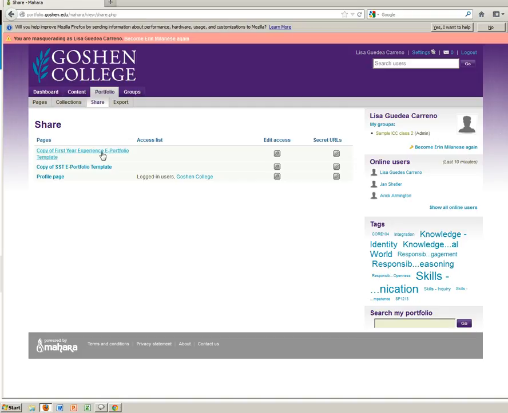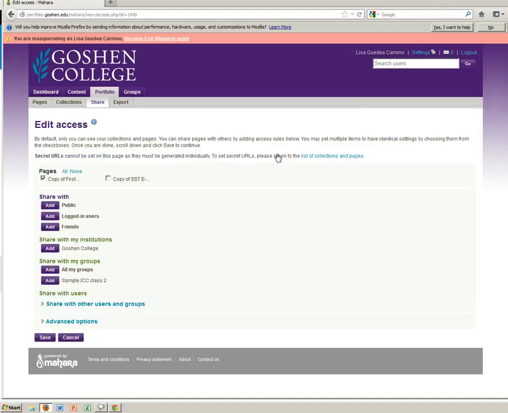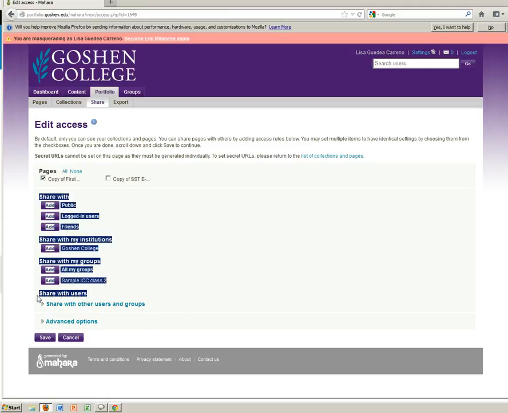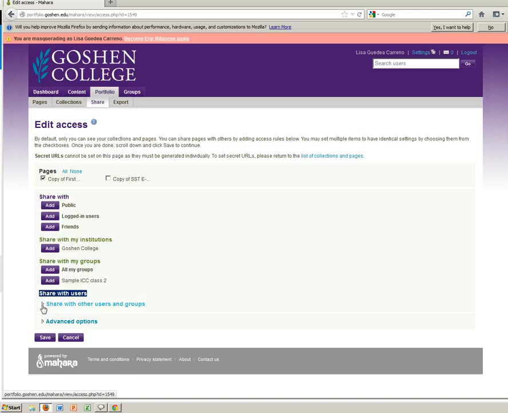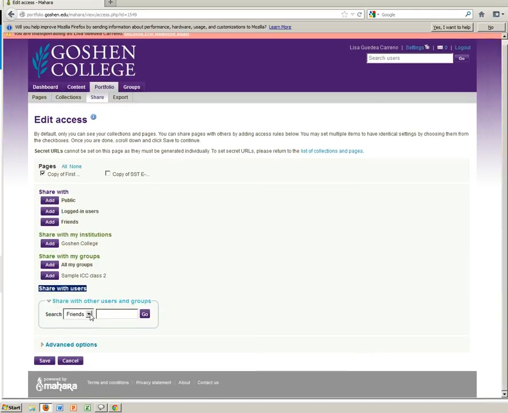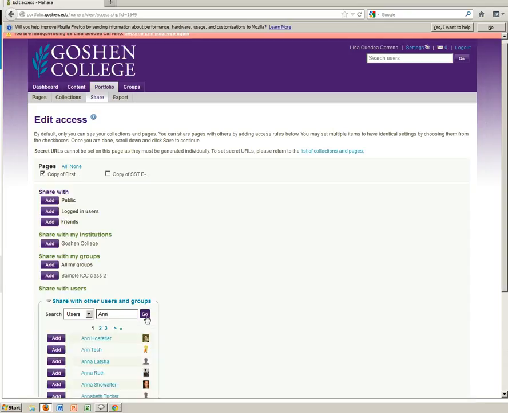So I'm going to use this first year experience template, and then go to this little key under the Edit Access heading and click on that. And there are a couple of options. One is that they can share it directly with you so that you can view it. And to do that, you go to the Share with Users heading and then click this little arrow. They'll probably need to change this to Users, and then just search for your first name.